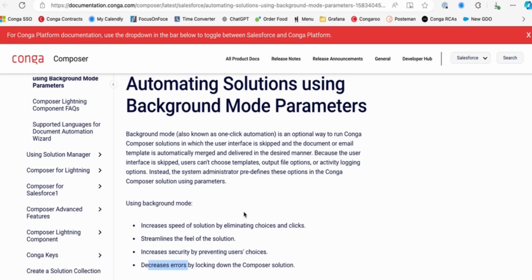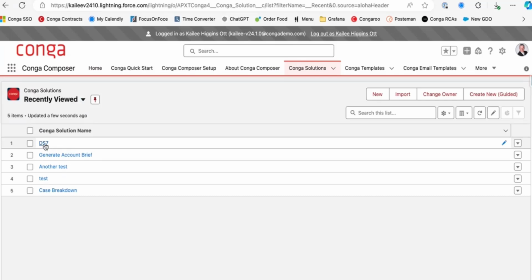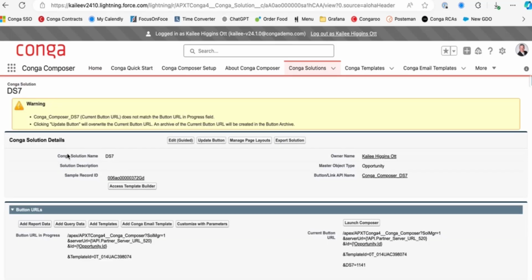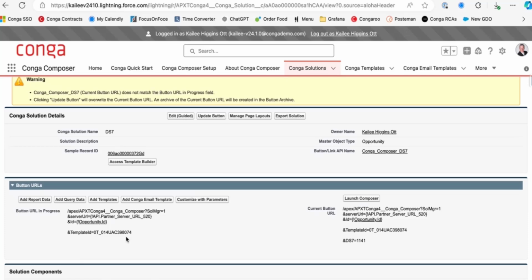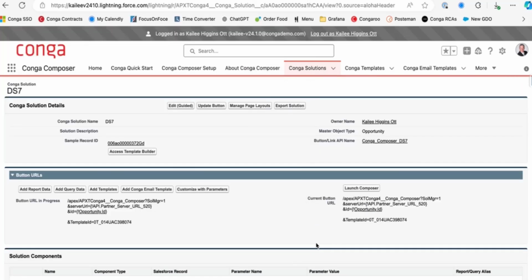So let's go ahead and navigate back to our dev environment and open a Conga solution. Here I've got a DS7 solution already built. It is just a brand new solution with only a template ID parameter in it. So let's go ahead and run our button not in background mode and see if we can notice a difference in functionality.